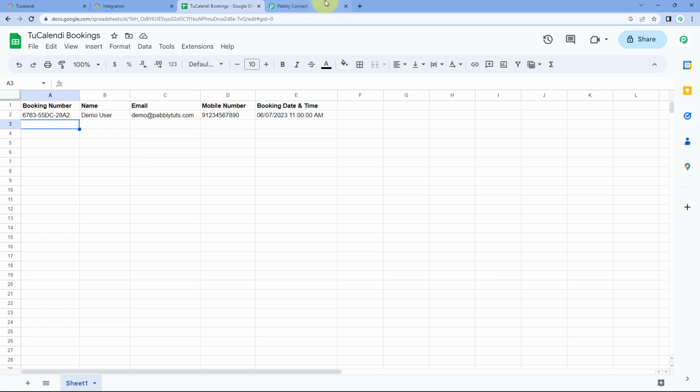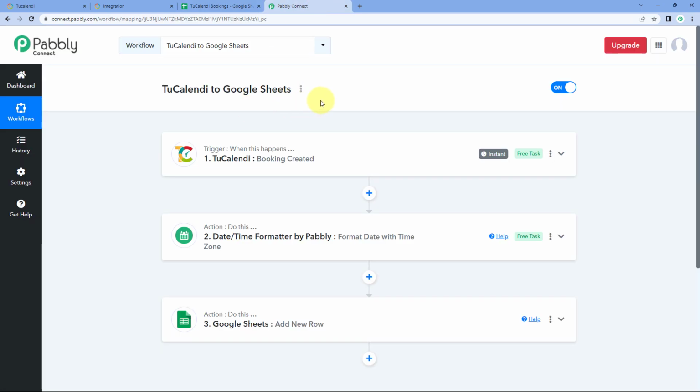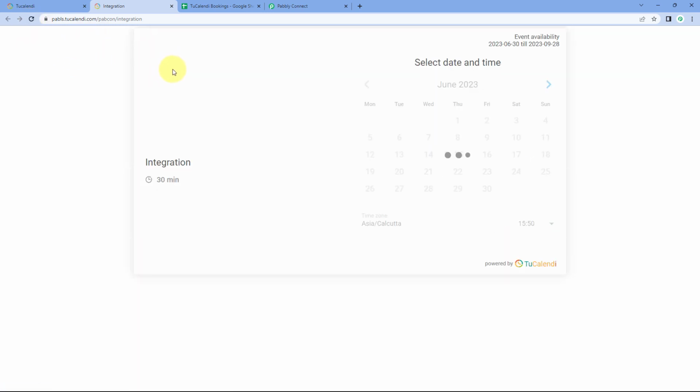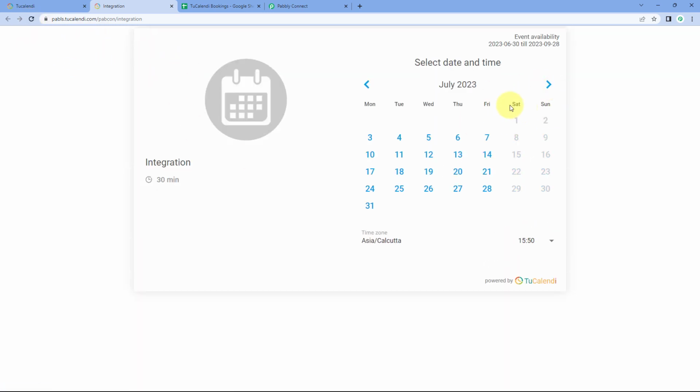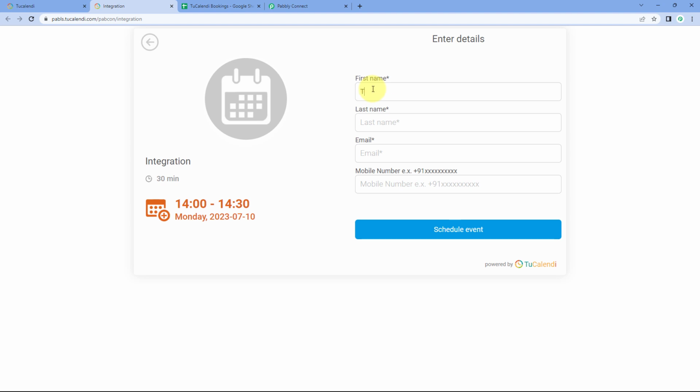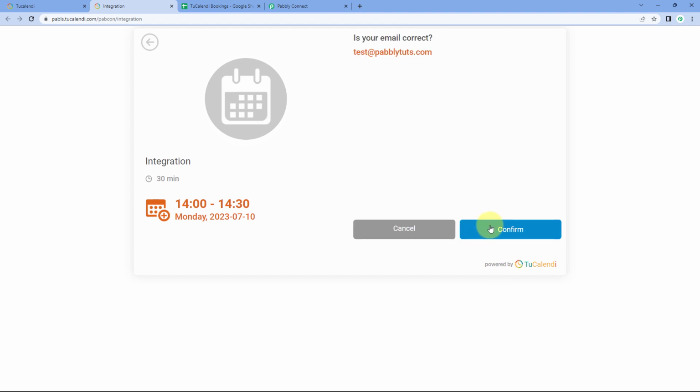Now here guys, after setting up this automation, let's test this automation workflow once. We are going to make another booking over here on our TuCalendi page. For example, this time let's select the date as 10th of July and the time as, for example, 2 p.m. over here. The name of the person is test user. This is the email address of this user who is making the booking. And this is a dummy mobile number. Click on schedule event and confirm.